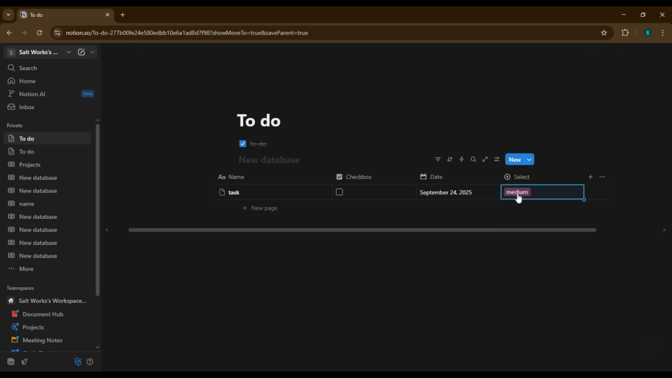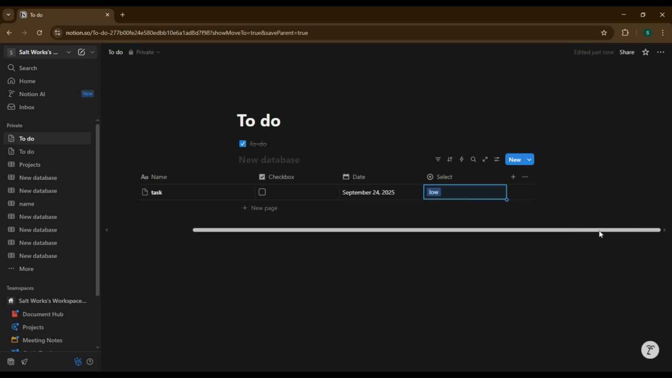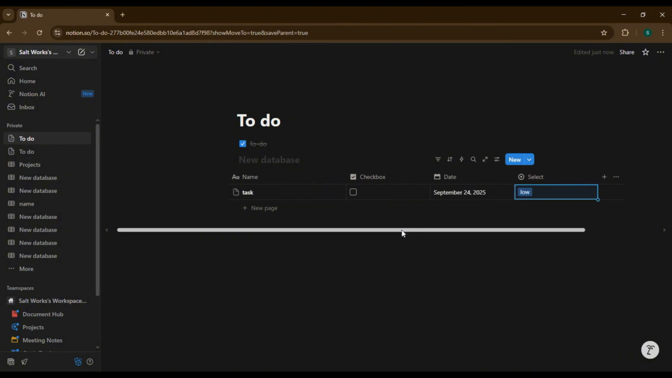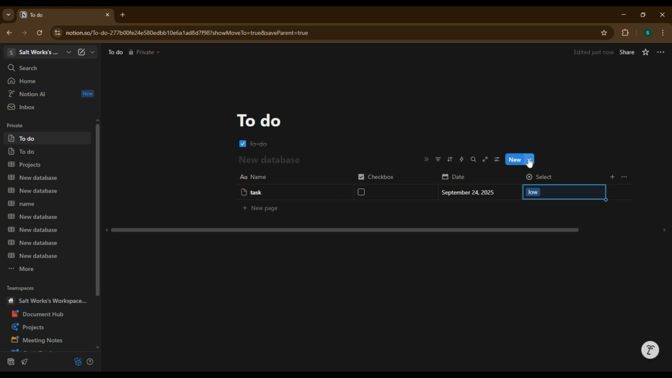You can sort your list by priority or due date to see exactly what needs your attention first. For a different view, switch to the board layout grouped by status to see your to-do and done columns visually.